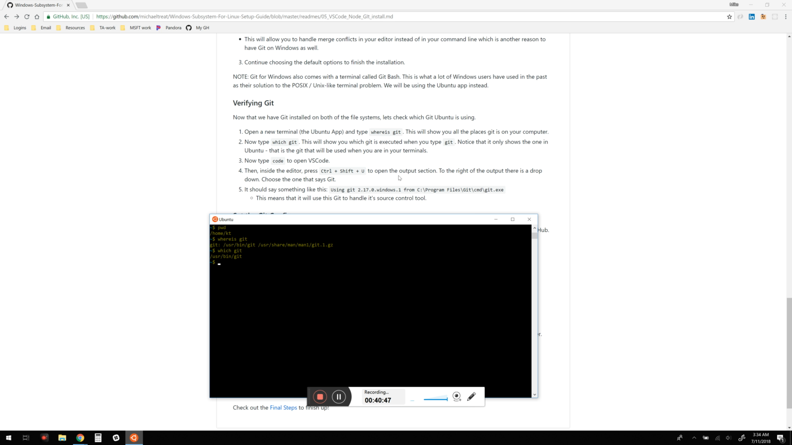Let's see. I lost my spot. Oh, here it is. Notice that it only shows the one at Ubuntu. That is the Git that will be used when you are in your terminals. So our terminals are going to be using the Git that's pre-installed with Ubuntu. Now type code to open code.